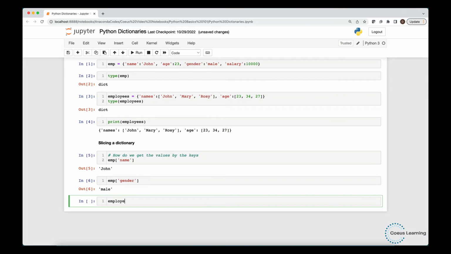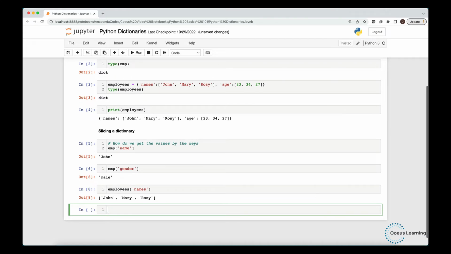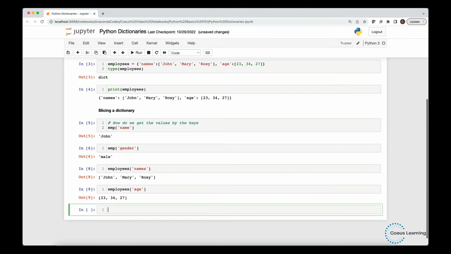Let us now take the employees dictionary object. Here, we specify the names key. Note, in this case, as a value we get the list object, and not a single string or an integer. Similarly, we specify the age key. Again, in this case, as a value we get the list object, and not a single string or an integer.